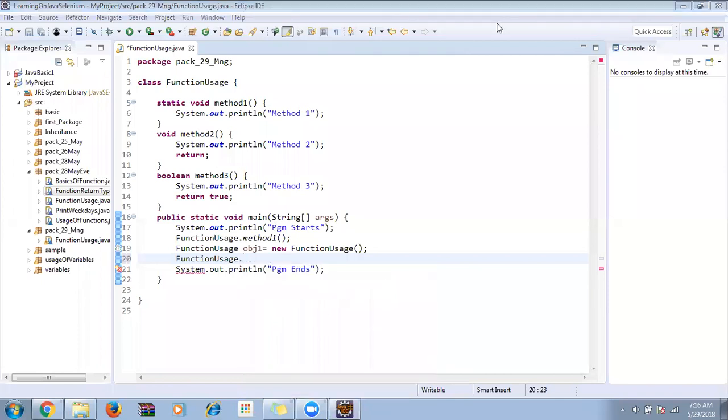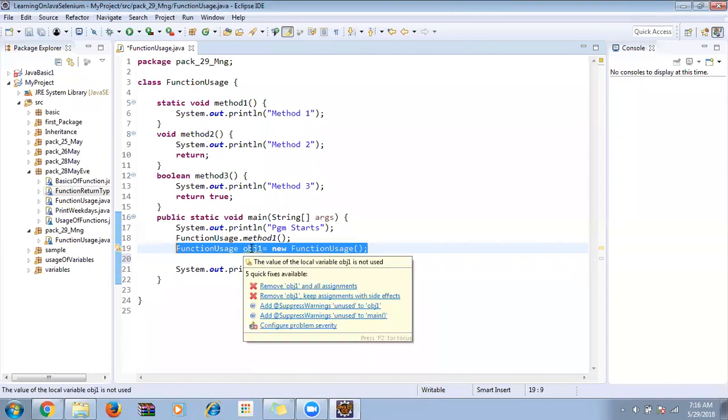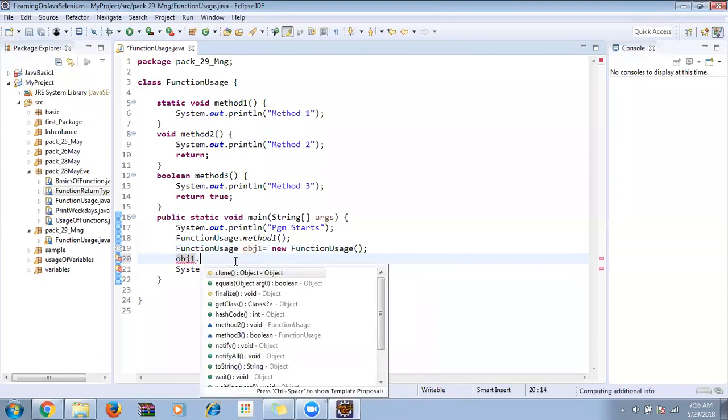But for method 2, we need to create an object, right? Yes, correct. We have created the object in the 19th line. So how can method 2 be called? With the help of the object only. So what is my object name here? That's obj1. So I need to refer with the help of the object name, obj1 dot.